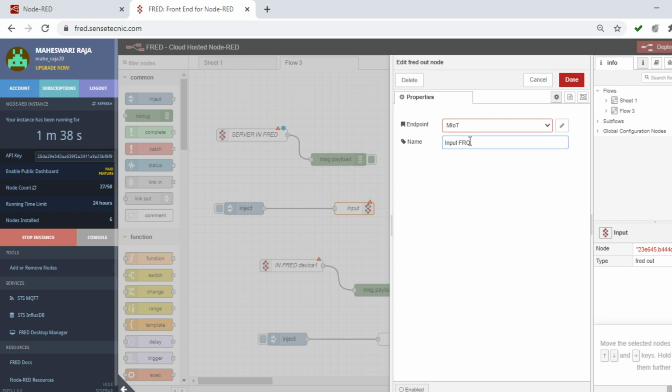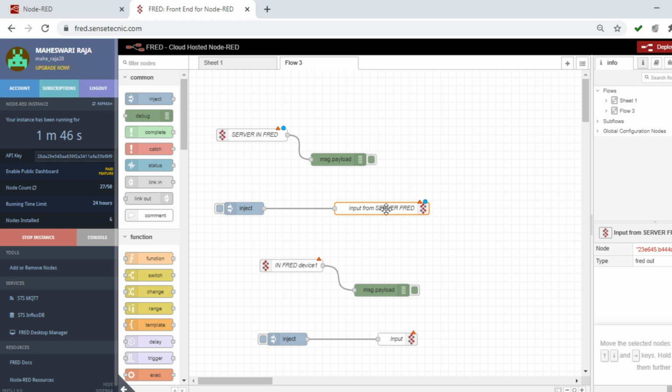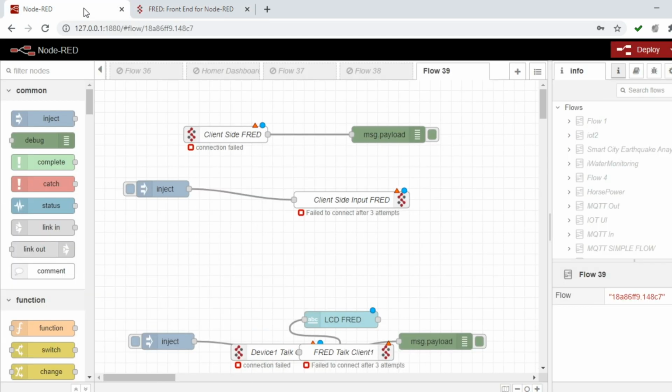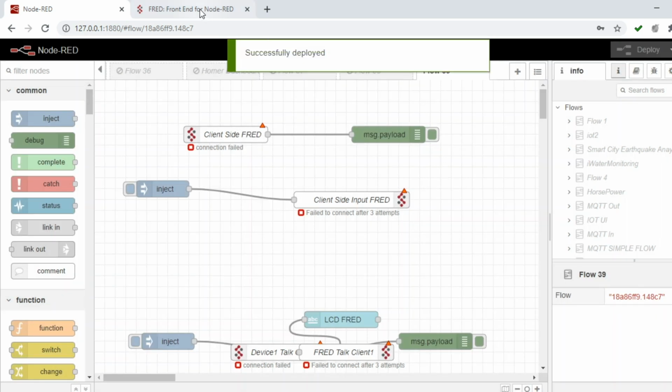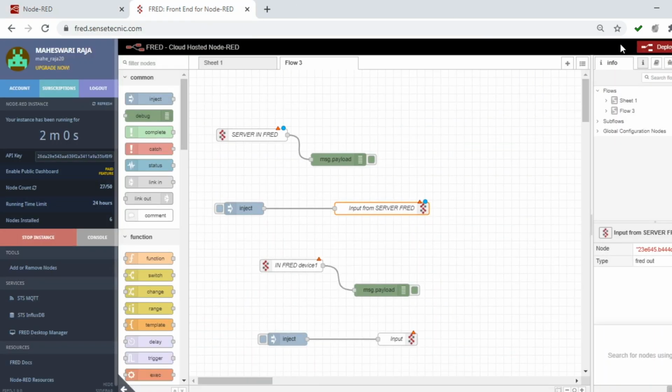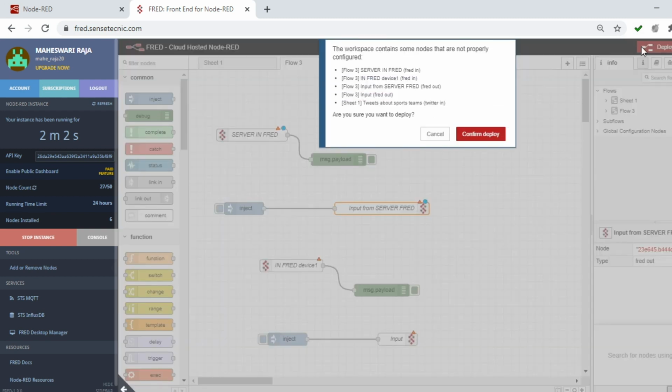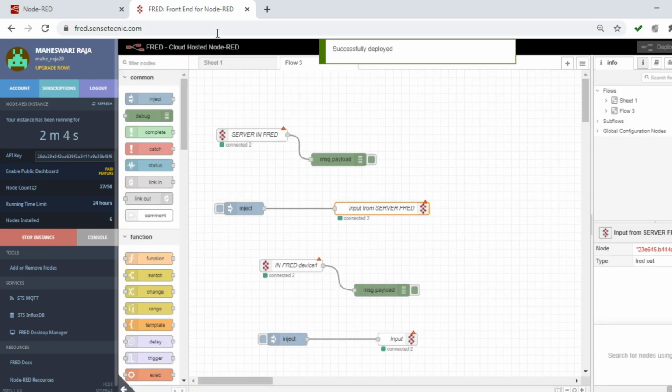Input from server fred, then click done. So you could see this happens. Then you need to deploy on both sides. So let me deploy the client side as well as the server side. Deploy it. So you could see it's connected.